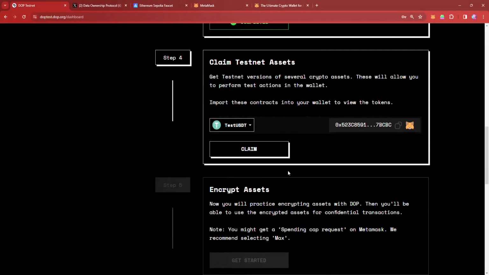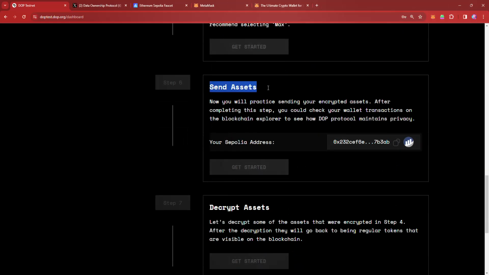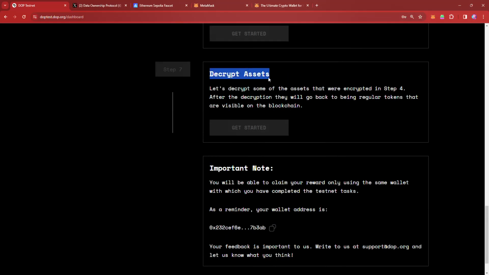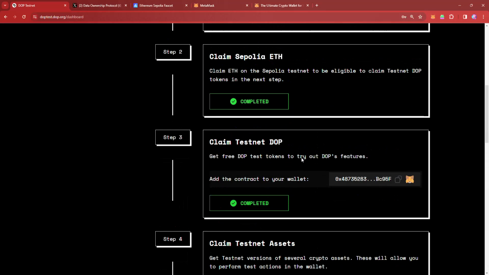Now you want to repeat the same process: claim testnet assets, encrypt assets, send assets, and decrypt assets. All of these are quite simple, and it's just going to take a few minutes of your time to complete. A few moments later.